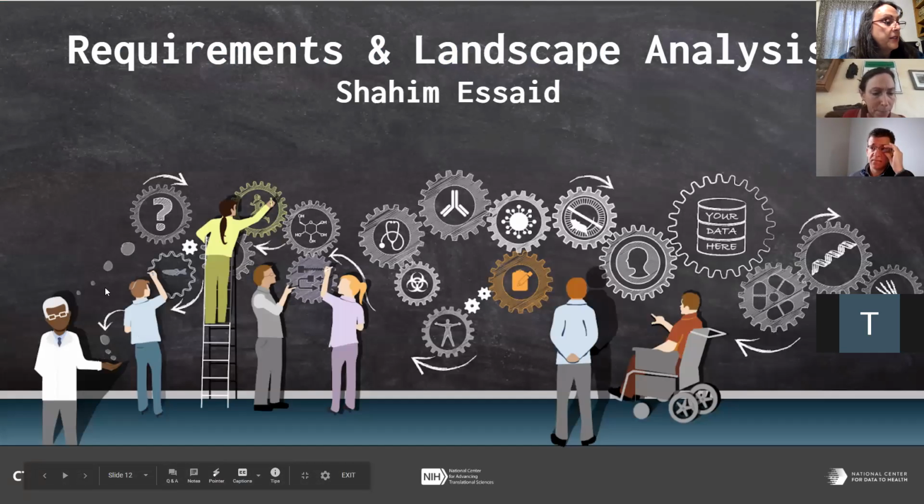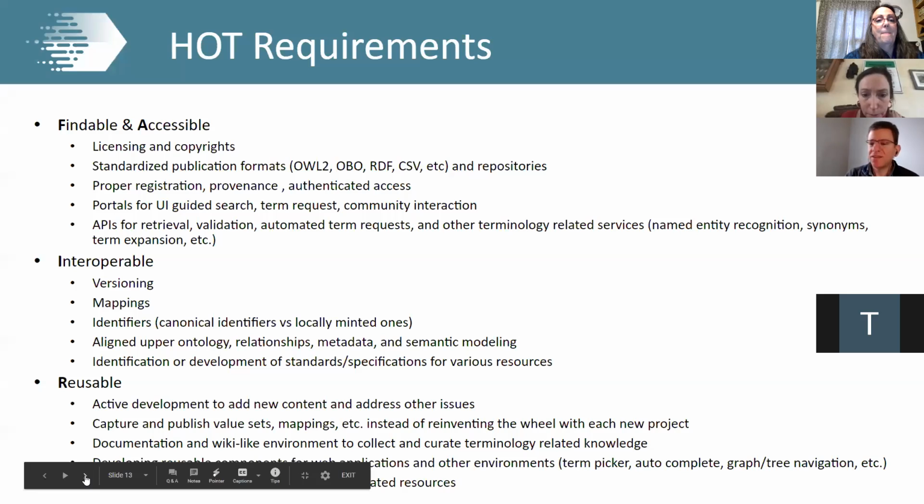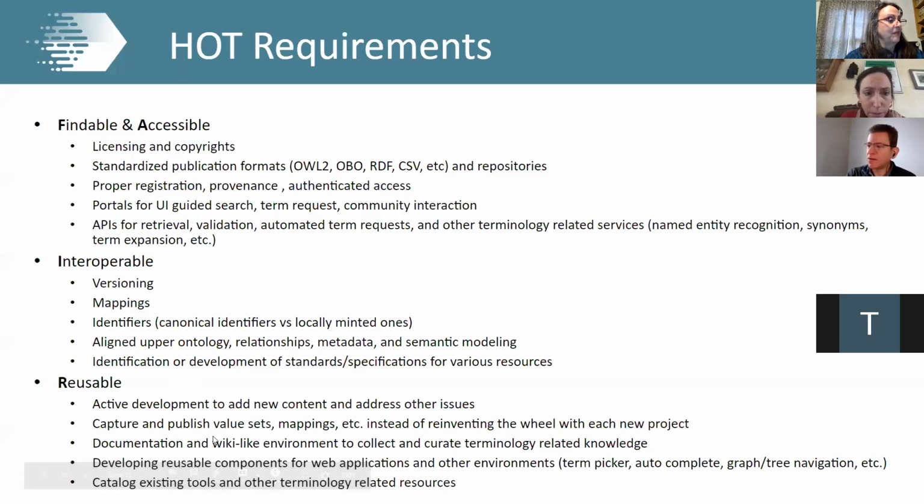So our next speaker is Dr. Shahem Saeed. He's the Research Assistant Professor and Semantic Engineer at the Translational and Integrative Sciences Lab of the Oregon Health and Sciences University. Welcome. Thank you, Devira, and welcome everyone to our first presentation.